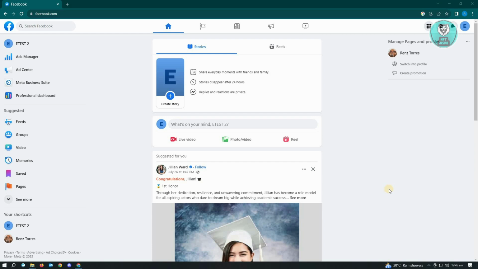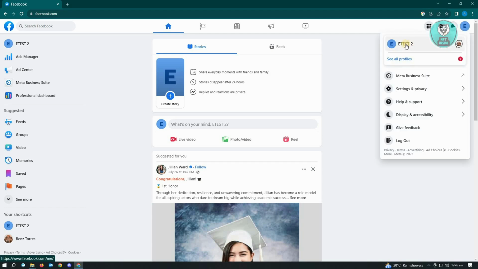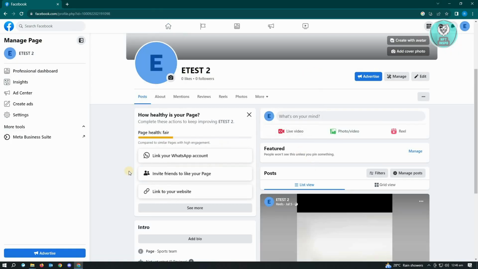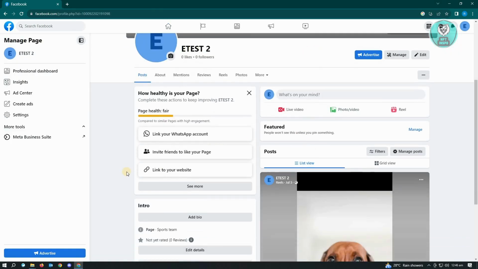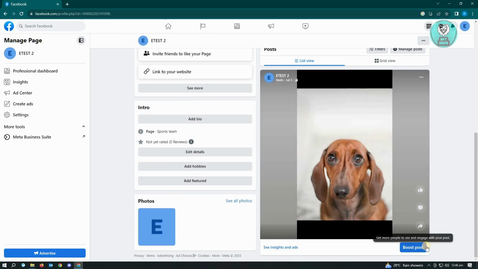So first thing that we want to do here is we want to go to our profile itself. So just go to your profile for now. And by default, if you have your page, you should have the boost option here.